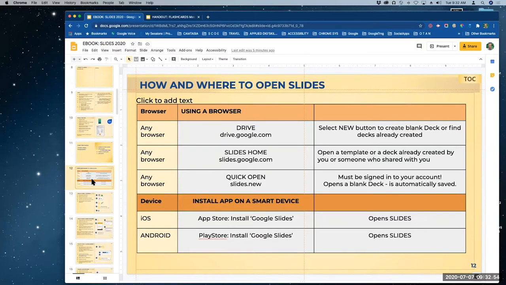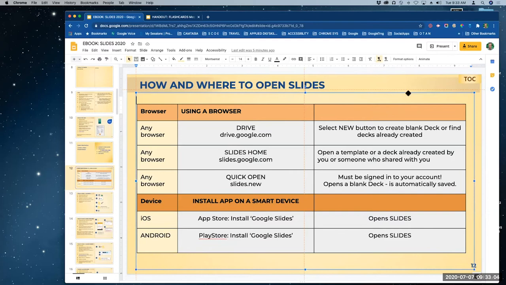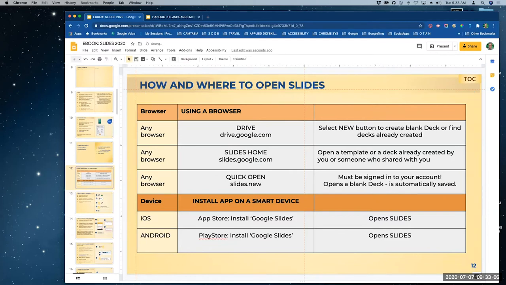So how do we open up a new slides deck? You can use any browser. It doesn't matter. Okay. I would prefer you did not use your small device. So don't use a tablet. Don't use a phone. Okay. Go with a laptop, desktop or a Chromebook, okay? And go to drive.google.com, all right?